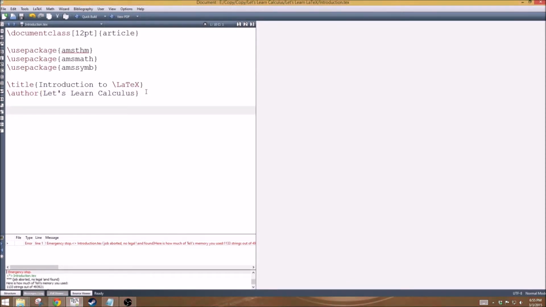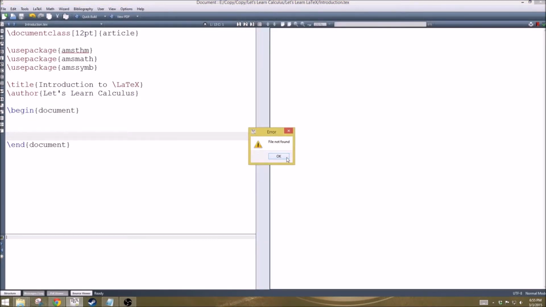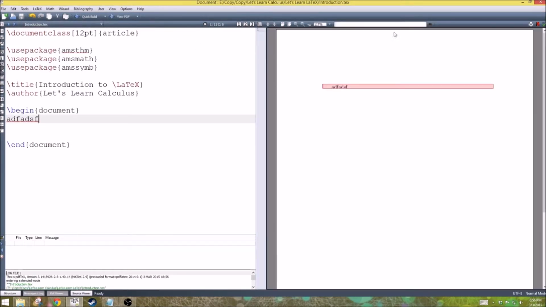So come down another couple lines, hit backslash begin document. This tells the compiler that you've begun the document. Now you see if you hit quick build, there is no file found, but at least some sort of PDF popped up on the right hand side of the screen. If you type in a few letters, you'll see that we now have a fully functioning document.